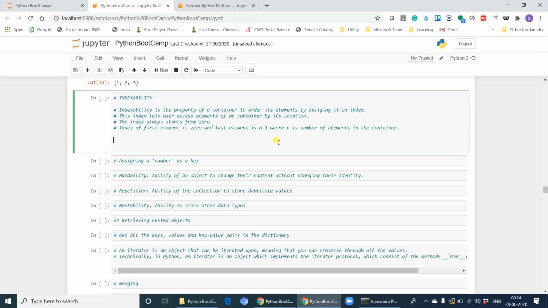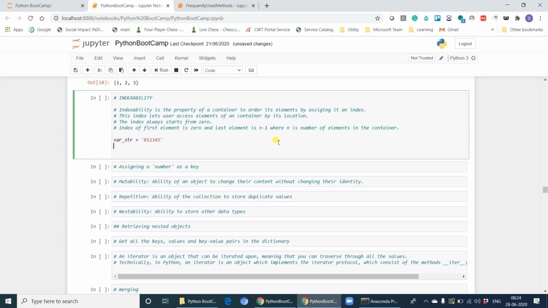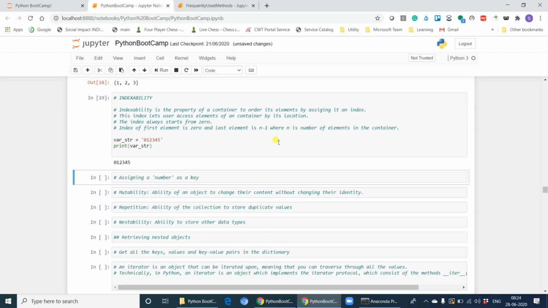So let's take one example. Let's start with a string. Let's say we create a variable var_string, and then we pass some values. To make it easy, we will start with 0, 1, 2, 3, 4, 5. So in this, there are 6 data elements in this variable. If you want, you can simply type print and then var_string. So you can see there are 6 elements in it.